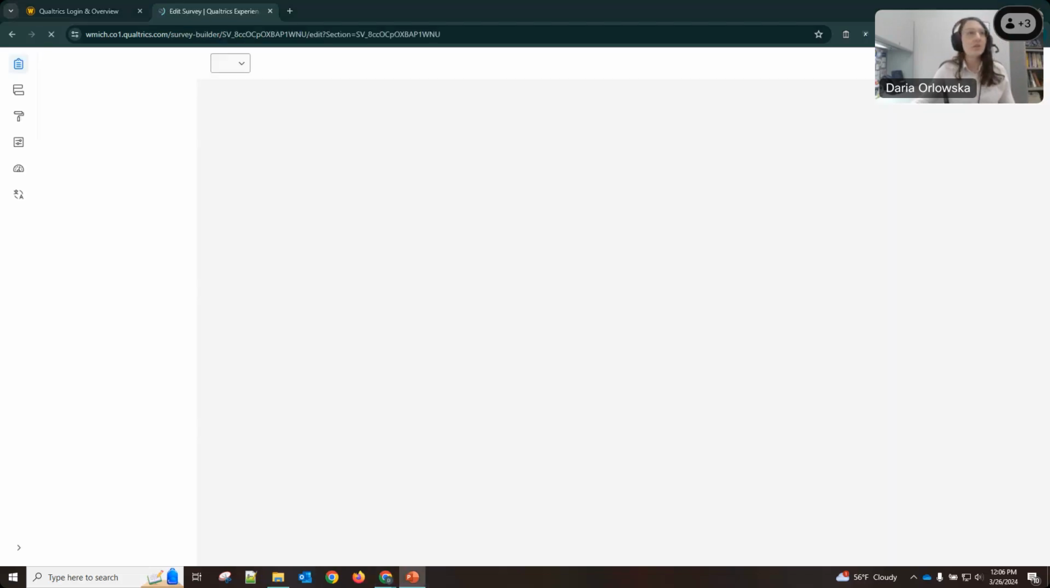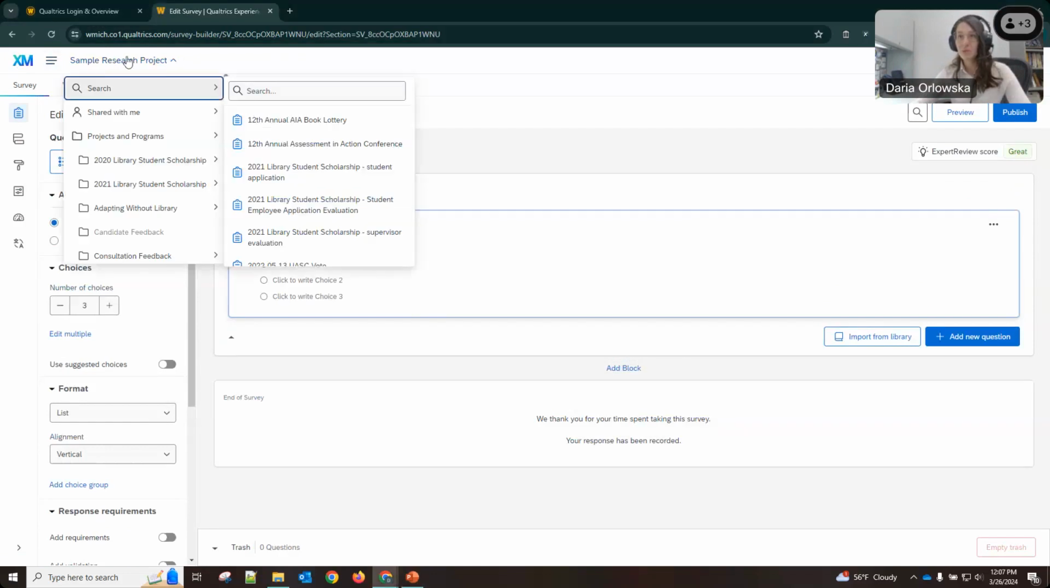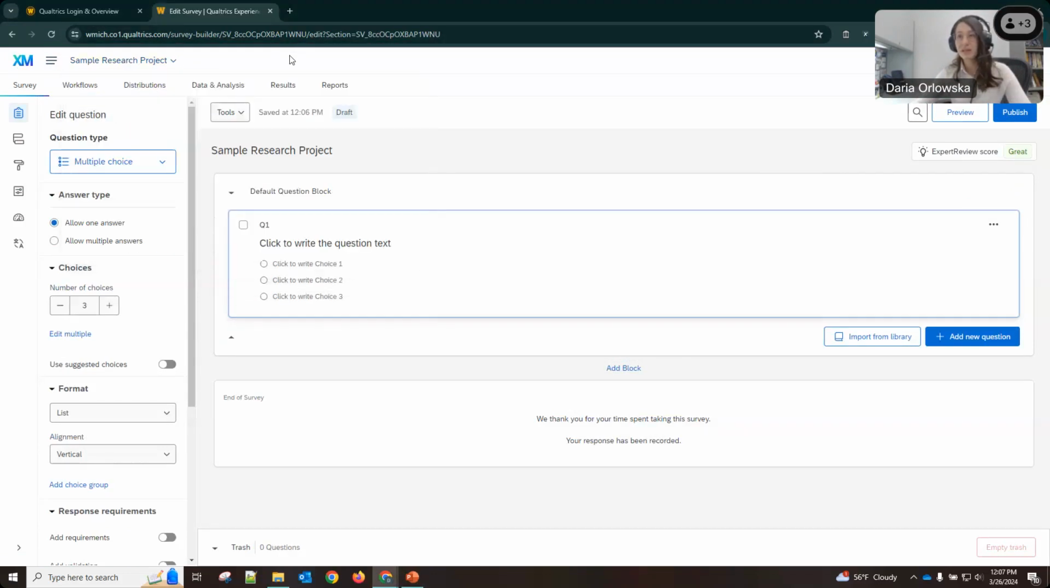I'm going to move this over. Okay, we've navigated into Qualtrics into the survey menu. So just a quick overview, if you're not familiar with Qualtrics, is that you have your project at the top. It will tell you where it is, what folder it lives in. You have a top menu, which is survey creation, workflows, distributions, data analysis, results, and reports.